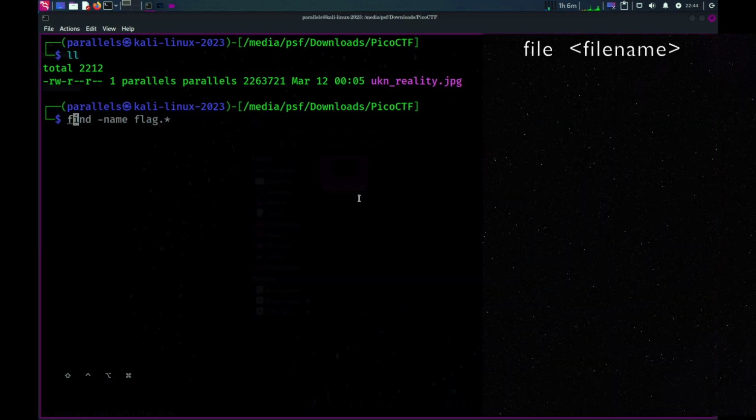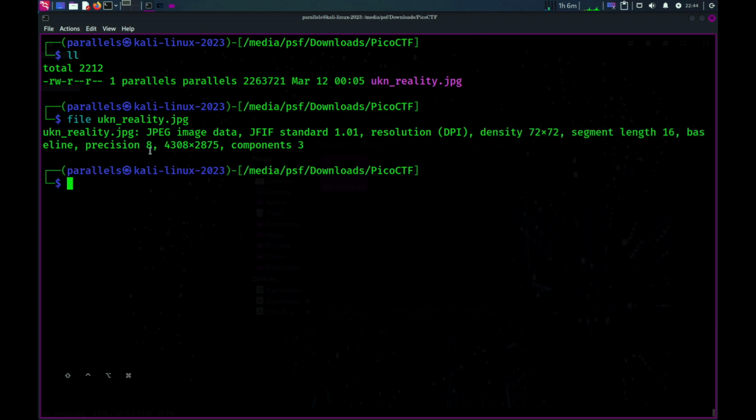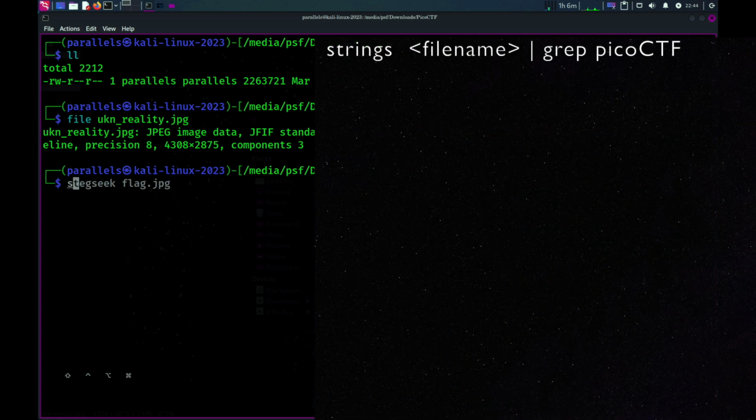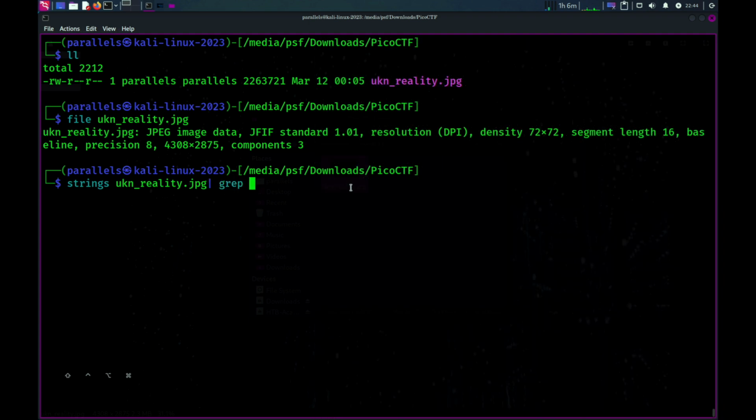So let us follow our checklist and run the file command. We can see that it has JPEG image data, which is pretty normal. So next one is strings, and we will filter based on picoCTF, which is the flag format, and no results in this as well.